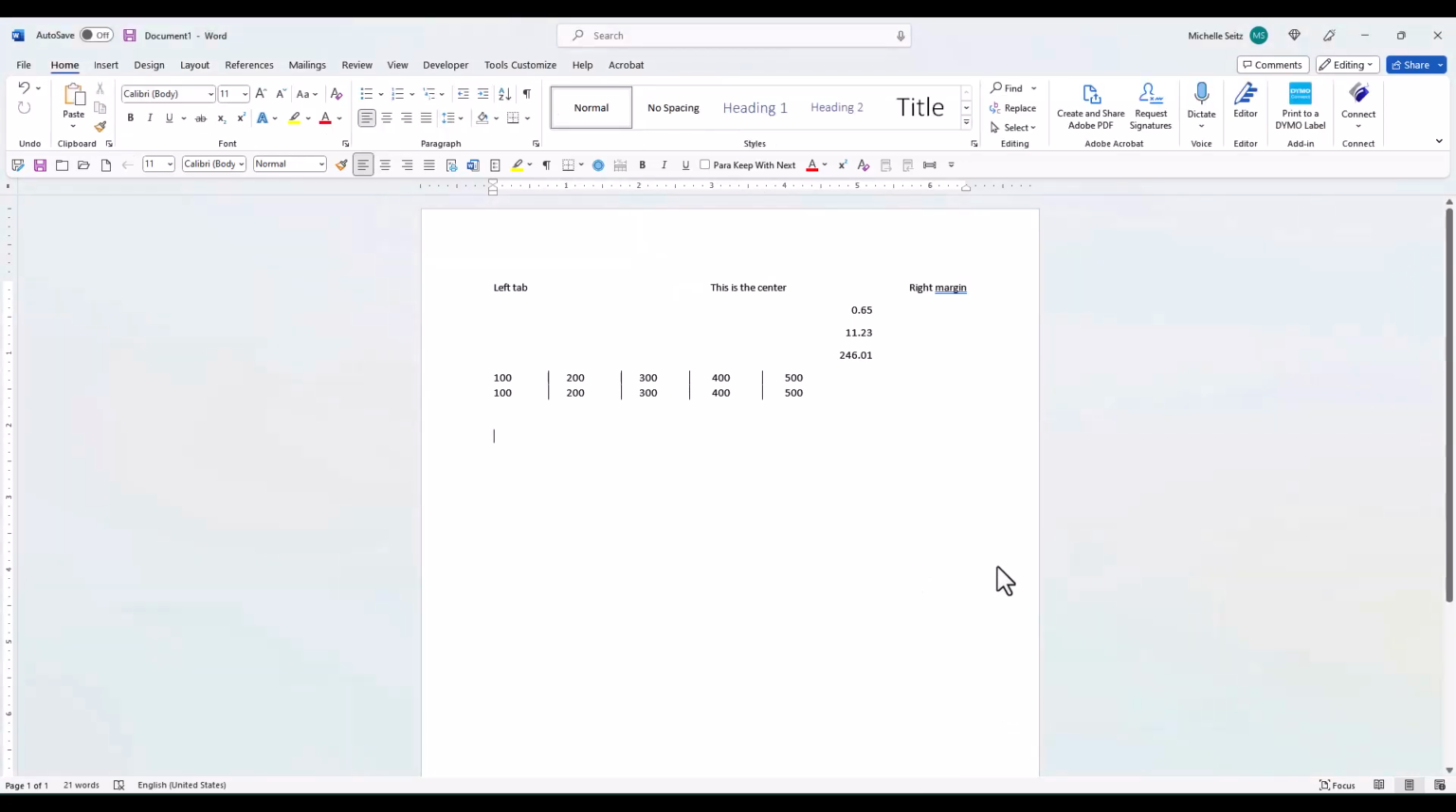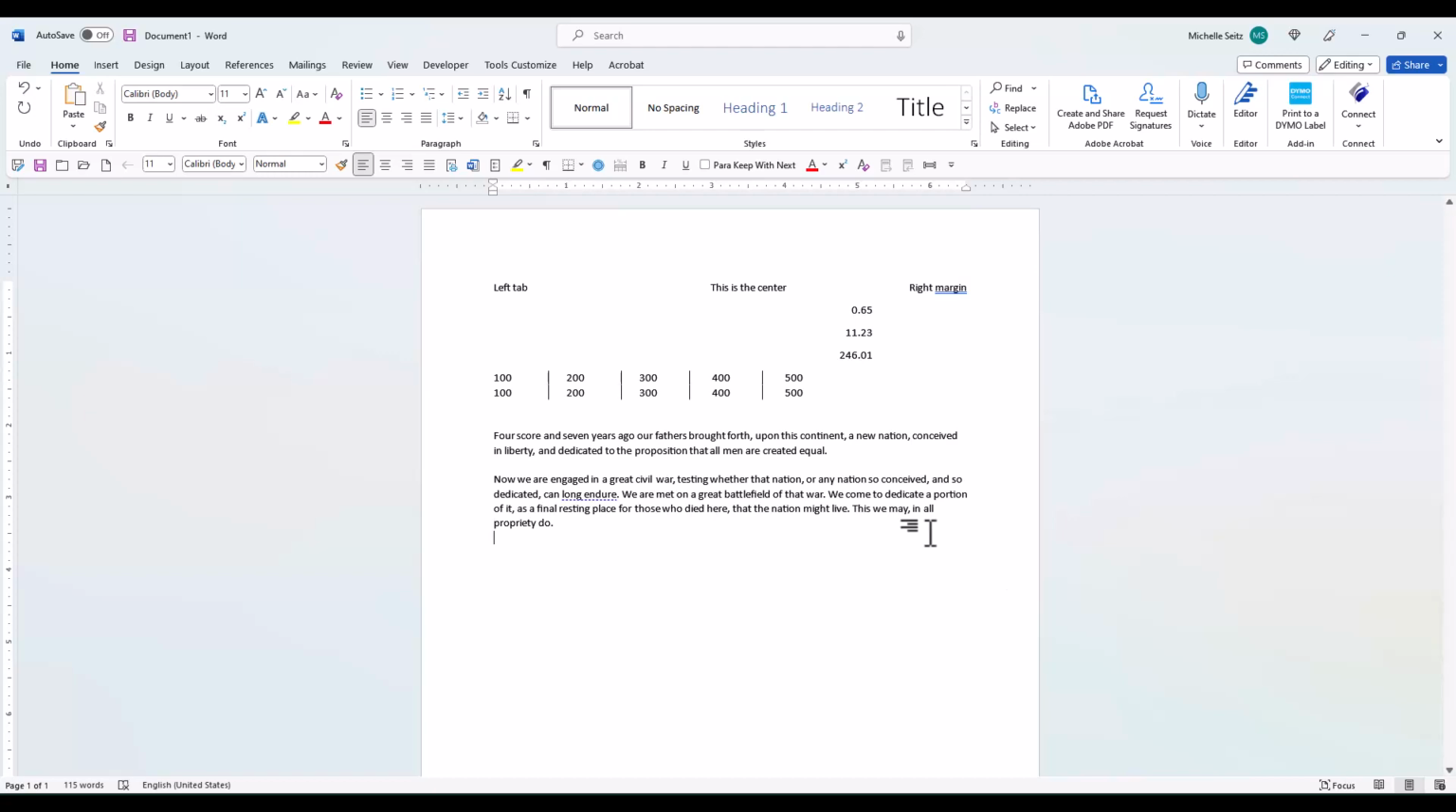The next tab selection is the First Line Indent icon. I will add some text here and show you what this indent will do. When this icon is selected and you click on the ruler with the mouse, the icon will move to that position. The first line of text only in the paragraph will be indented here. The next tab selection is the hanging indent icon.